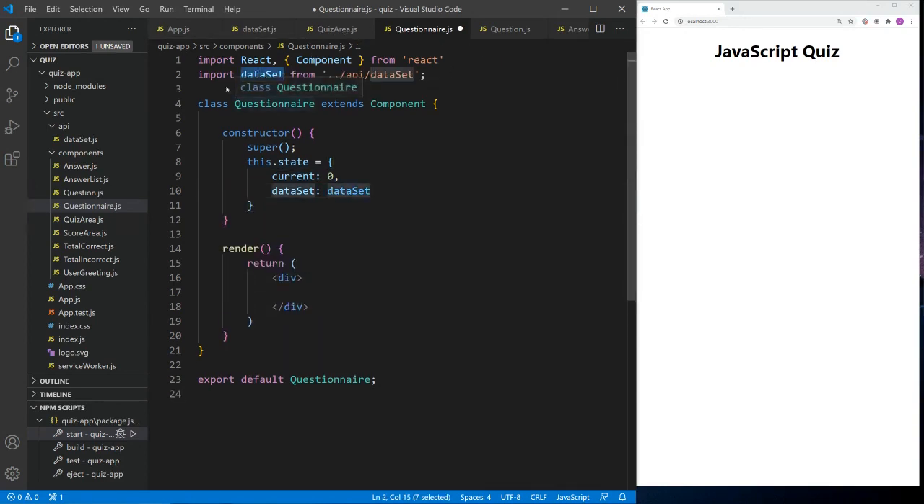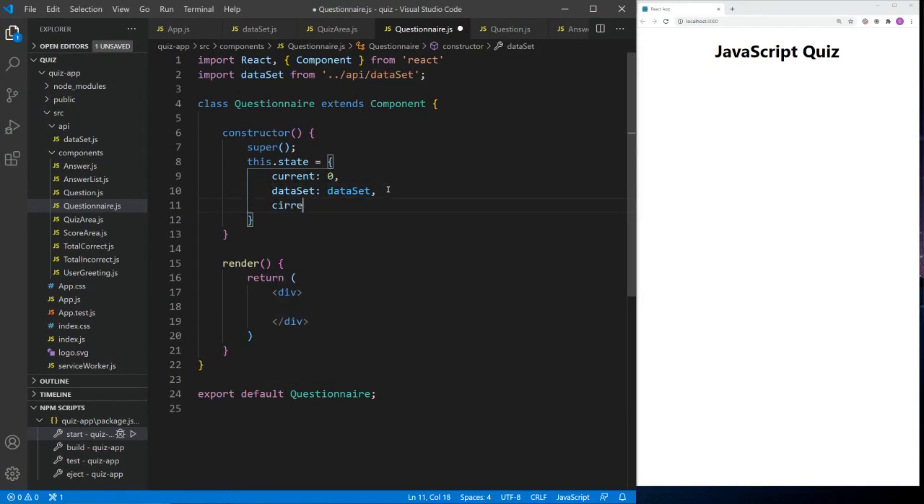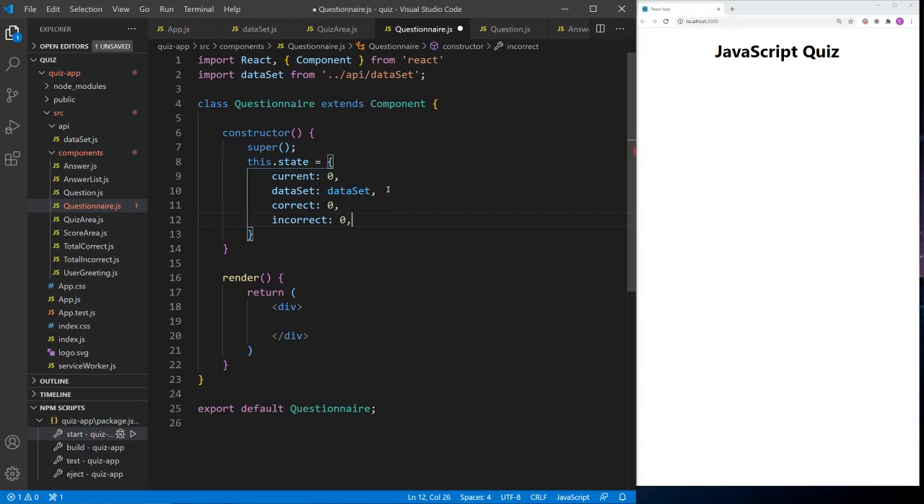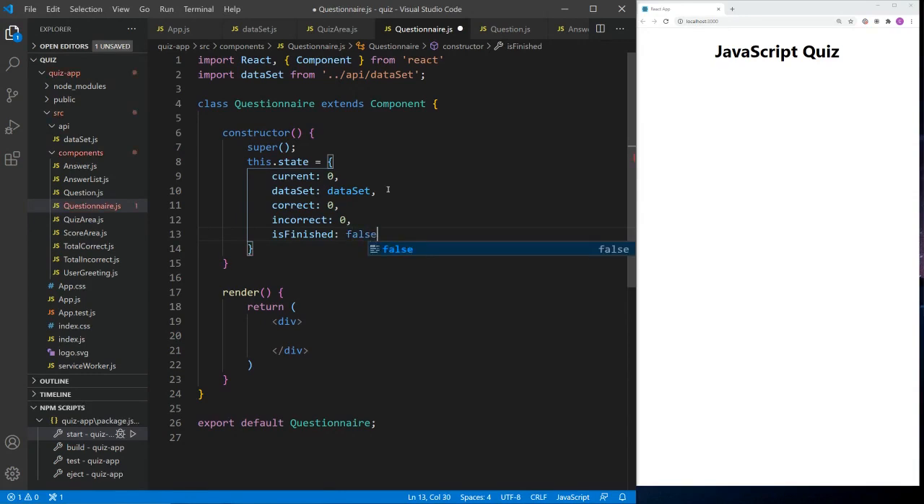We already have imported it over here from over here. So that's being done. Then within it, you will have correct answers or incorrect answers. So for now, obviously the user score is 0. Then your incorrect answers, obviously the initial state is 0. Whether the user has finished the questionnaire or not, that's also another state we require. So we have our states ready.